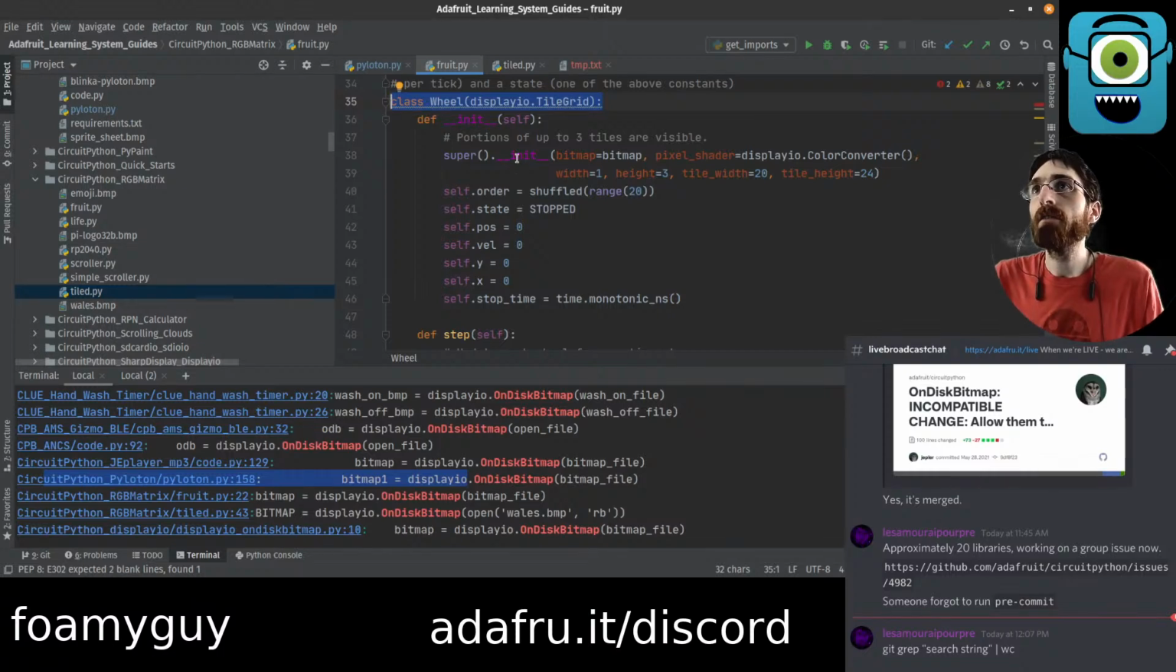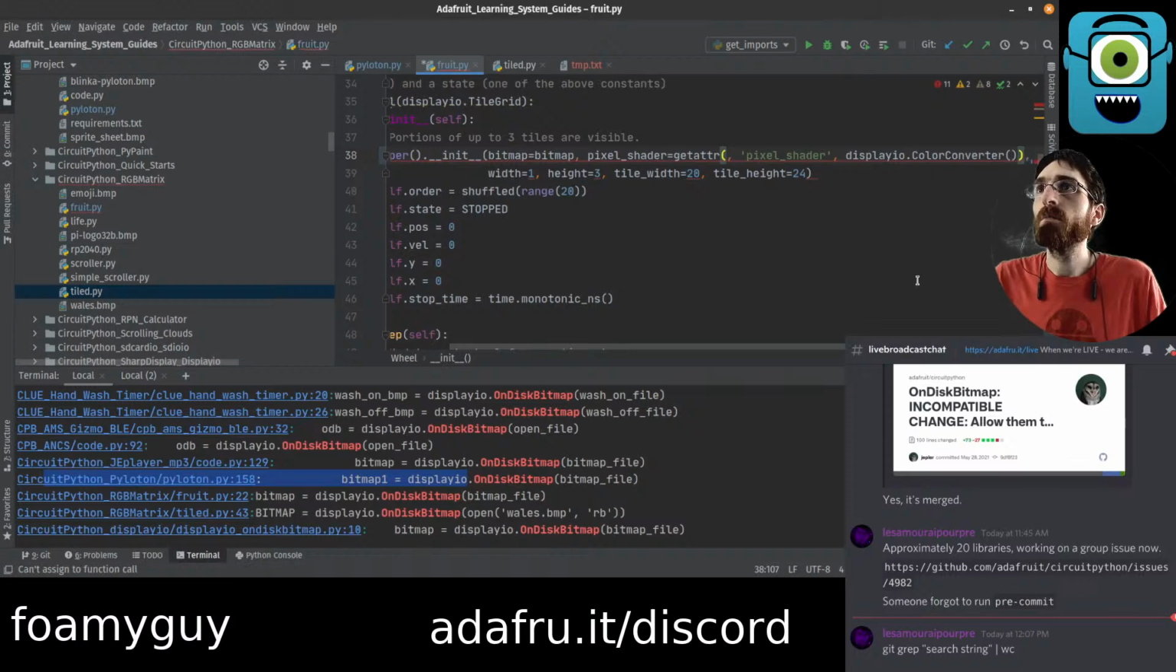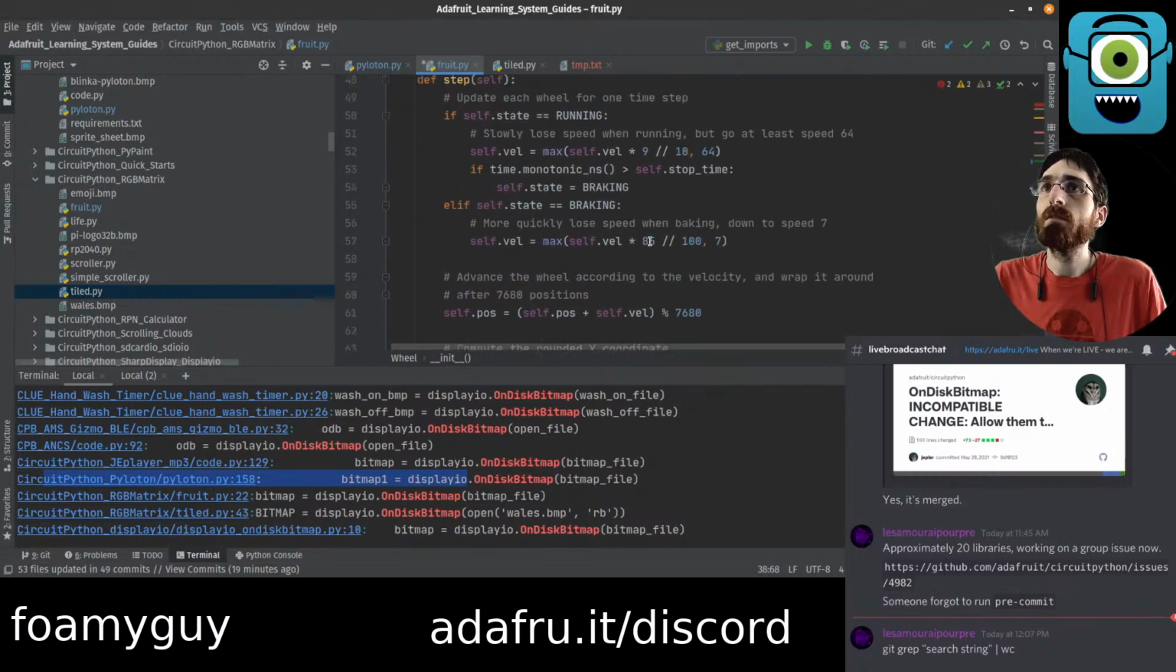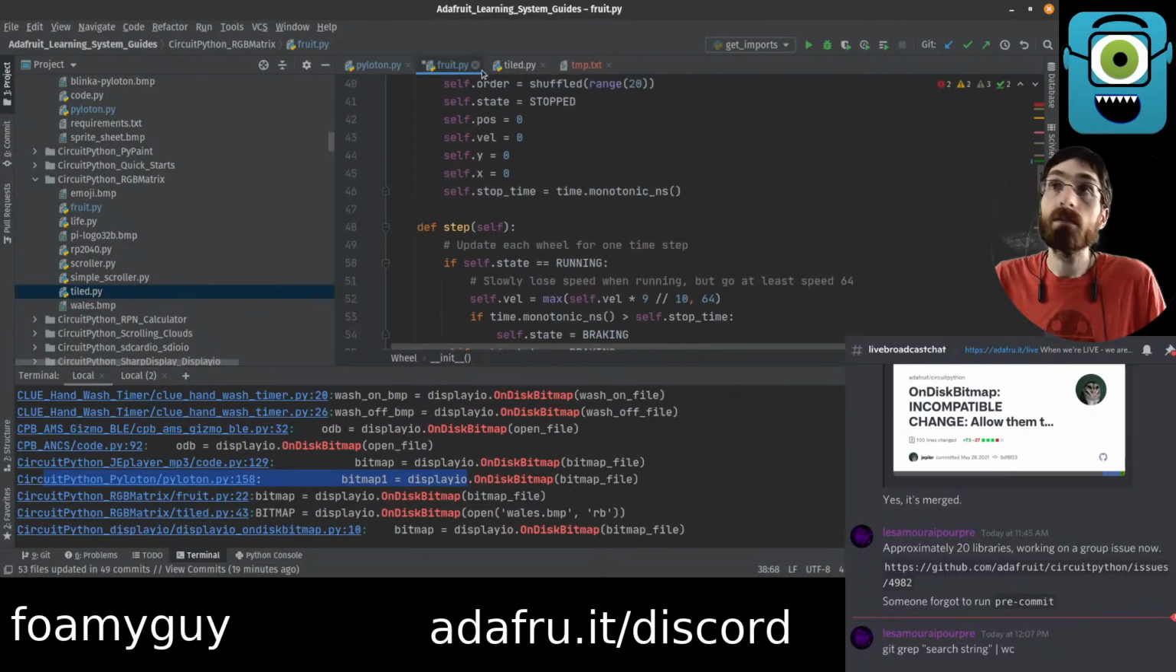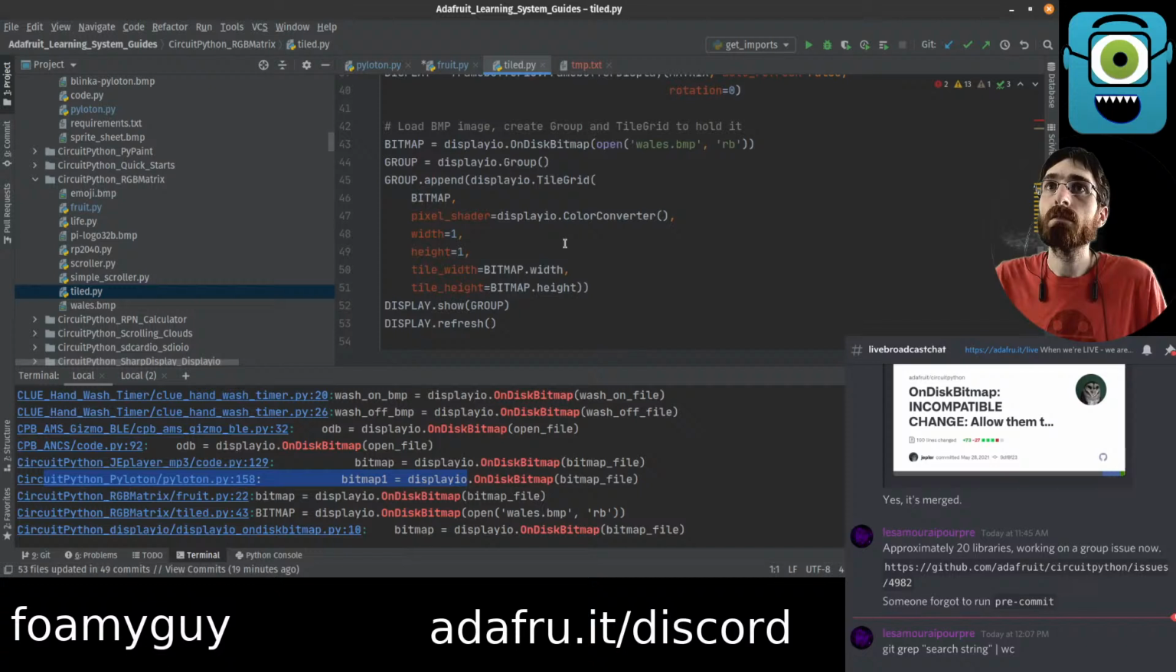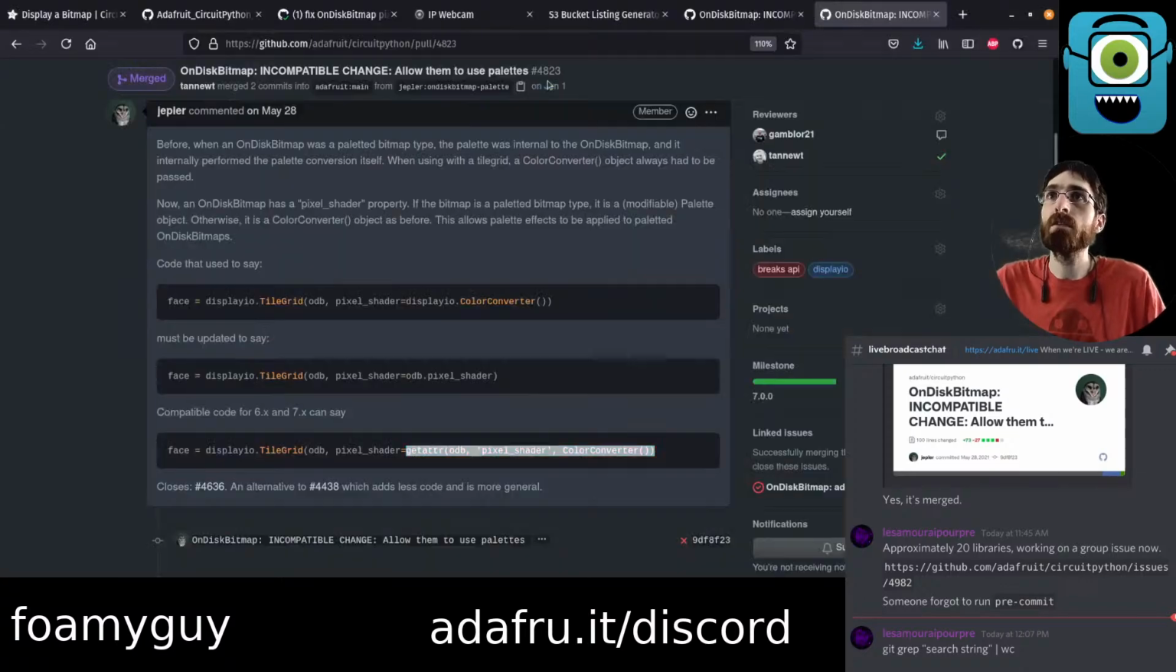Yeah, so that's extending tile grid. So when it's calling super, this is where we would change it. Keeping us on our toes here. Go. And tile line 43. This one here is creating the tile grid pixel shader right here.